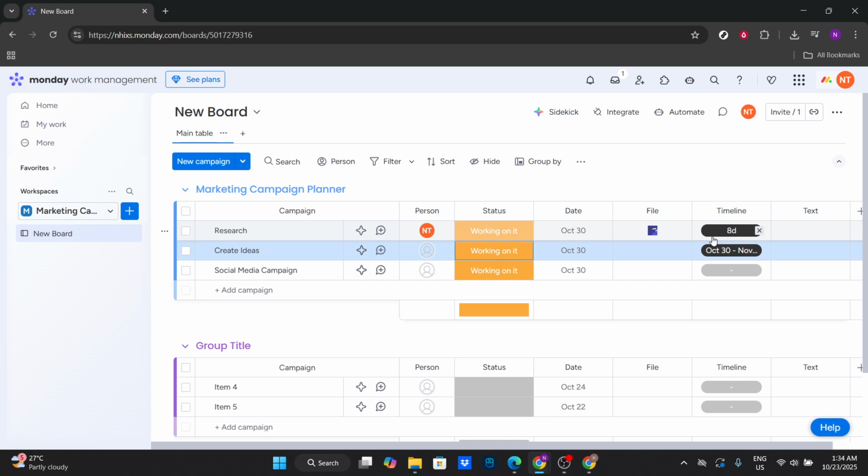Additionally, Monday.com allows you to attach files directly to your tasks. Great for storing documents, images, and other assets that are vital to your campaign. Take advantage of this feature to keep all relevant materials accessible and organized.